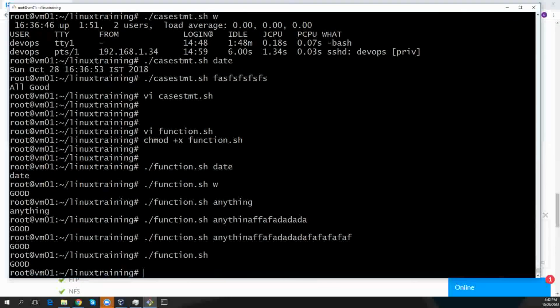So I will give you one script which contains all this. You have to use a function. You have to use a case statement. You have to use a for loop. It is just like a sample project. You need to create that script next week and submit it to me. I will paste the questions in the lab.